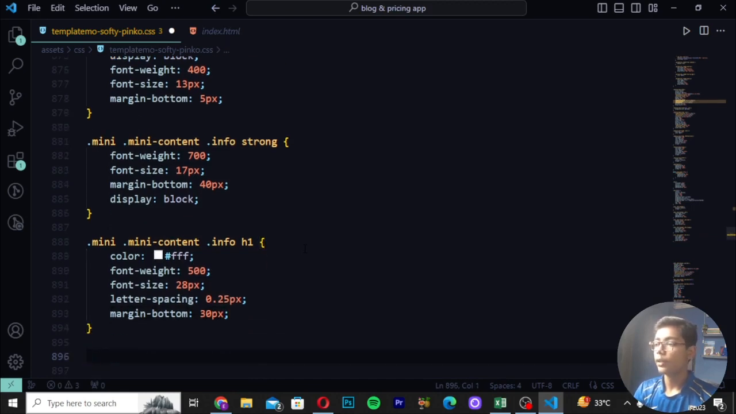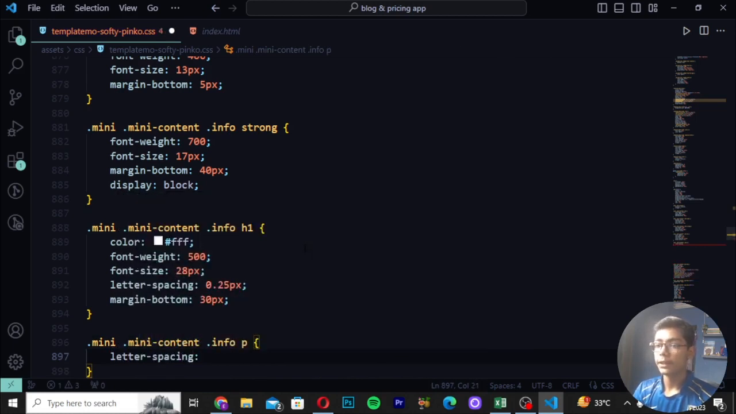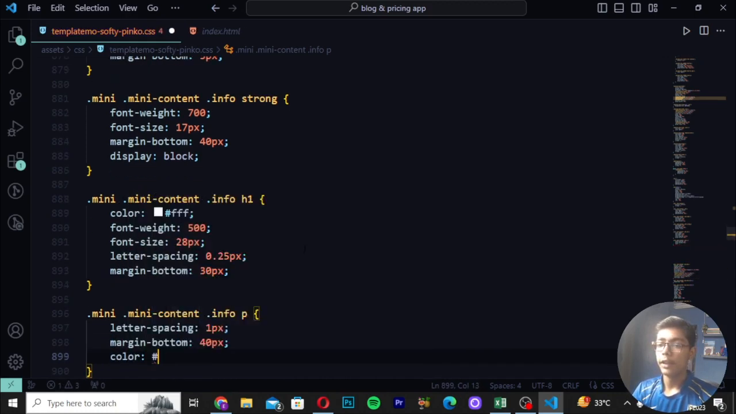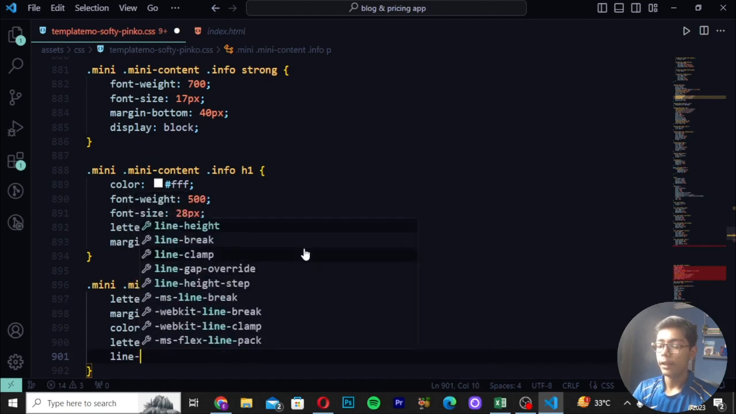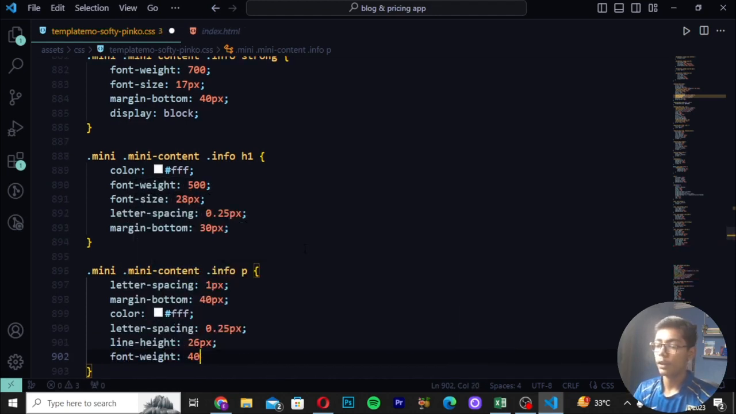Now you have to just move down. Then write here mini dot, or you can also write here mini content simply, which should be as dot info, and I will be writing now p tag. Right here letter spacing as 1 pixel. So here I will be writing that. Then you have to now write here margin bottom as 40 pixel. Write here text color white, and I will be now writing here letter spacing which should be 0.25 pixel, and I will be writing here line height should be 26 pixel. Write here font weight as 400.